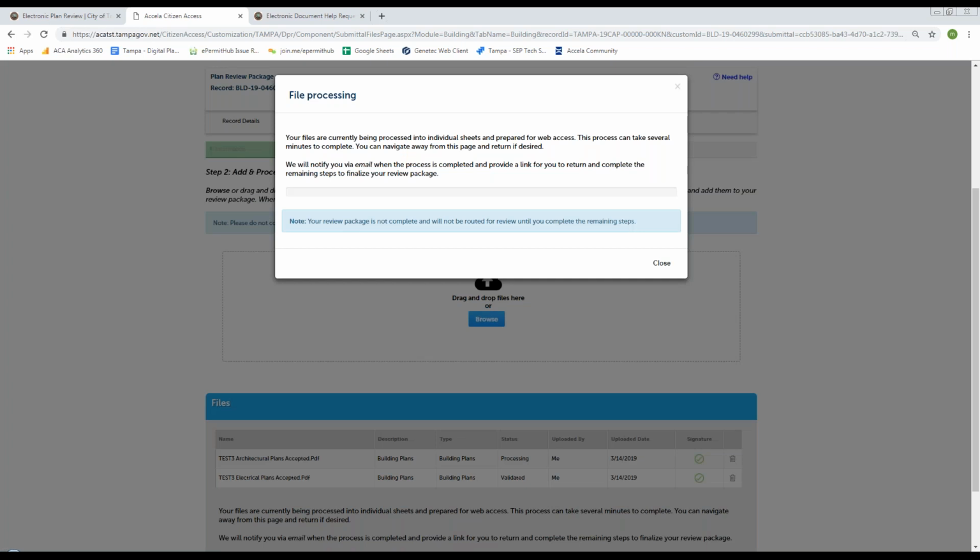The system will now begin processing the file. During this step, the system is taking the PDF and pulling out each sheet of the plan set. During the plan review process, the reviews will be performed on the sheets. This process may take some time, but it's okay to close the page and work on something else. Once the file processing is complete, you will receive an email with a link taking you back to the plan room to continue to the sheet verification step. There is no need to wait for it to complete.